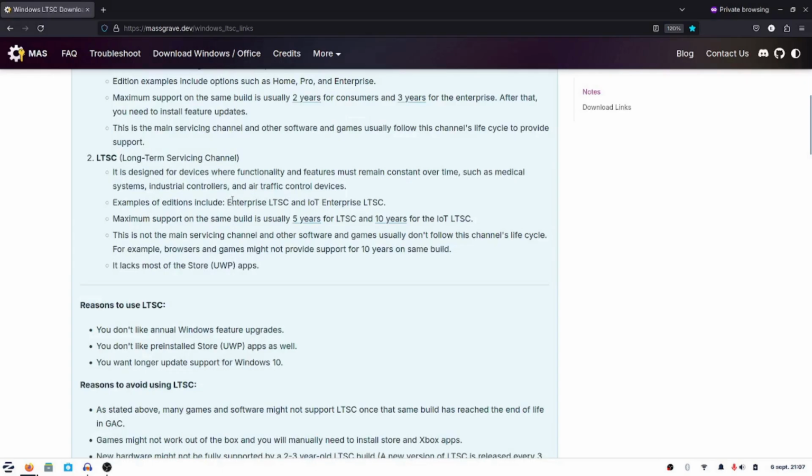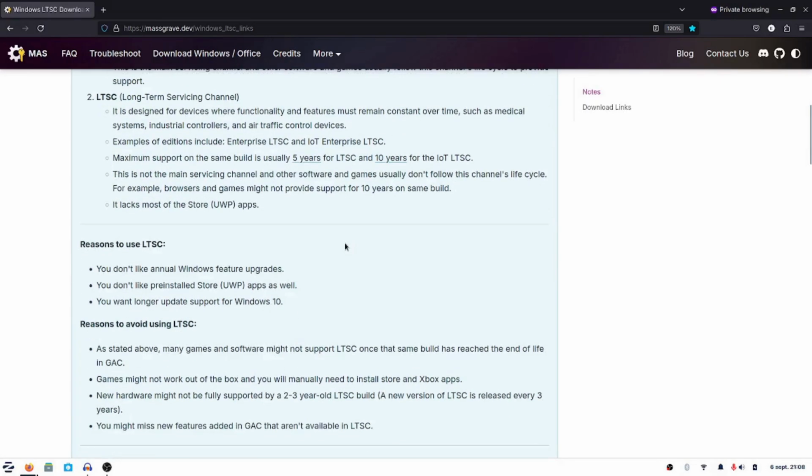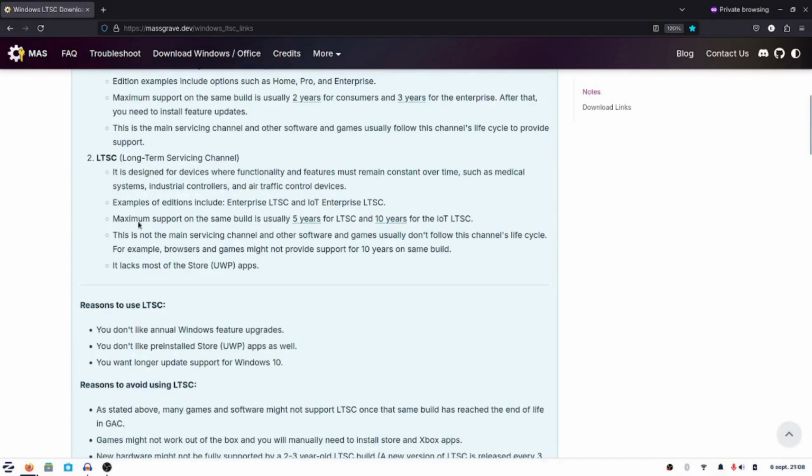If English is not your native language, and if you want to use this edition of Windows 10 in your own language, you will have to go for the Enterprise edition, not Internet of Things, because the Internet of Things edition is only available in English, sadly. And it is the one that receives 10 years of support, 10 years of updates. So you can read more about it here.